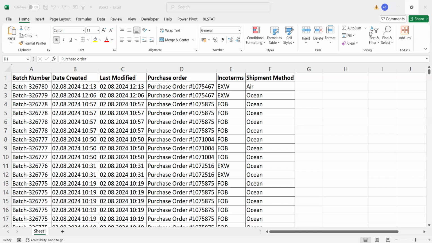Now, what I mean to say, I will just demonstrate and show it to you practically. This is my hypothetical data which consists of 6 columns: batch number, date created, last modified, purchase order, Incoterms, and shipment method. Now my client has told me, please give me the data where shipment method is air. So what I will do is apply the filter over here. My first step is I have applied the filters. Now I need to execute the filters.